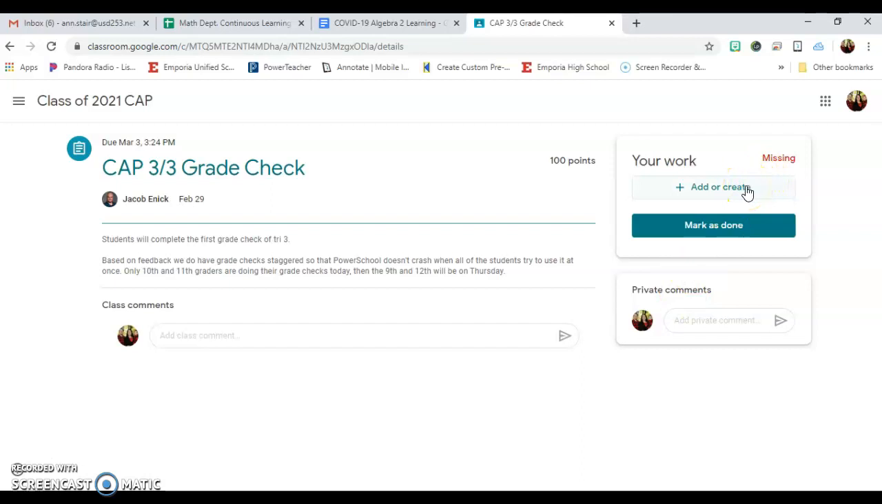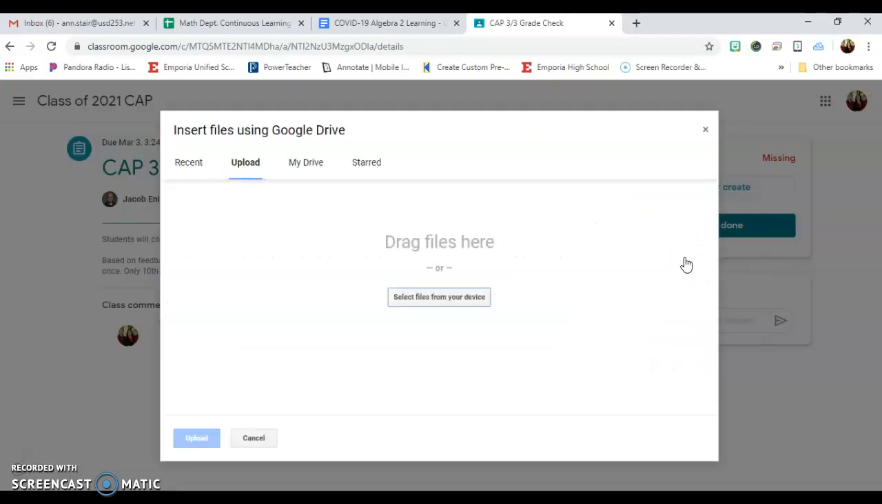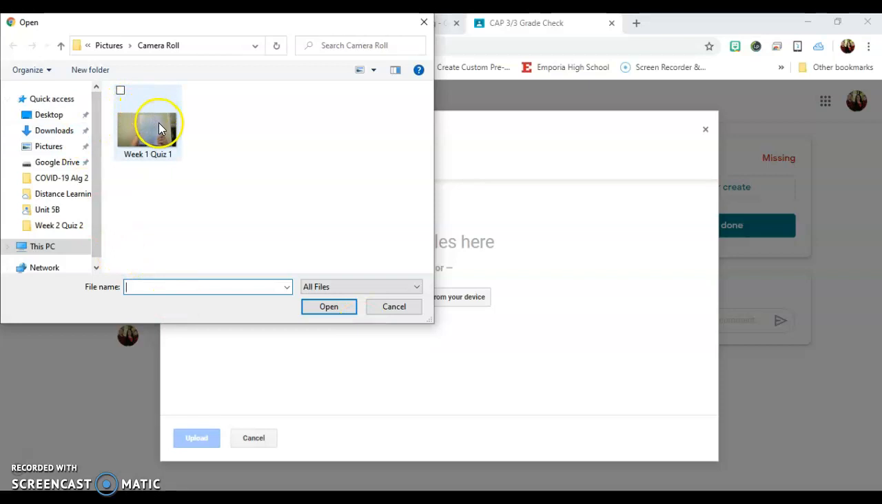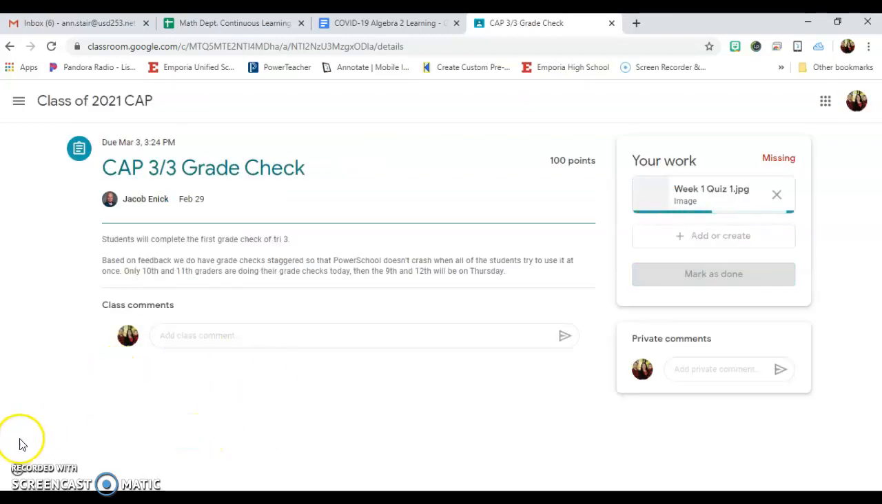To add your picture in, you will push in this add or create, and you will go to a file. Select from your device. Right now, let's say it's week 1 quiz 1, so you will push it. You will push open. You will then click upload as you're waiting for it to upload.